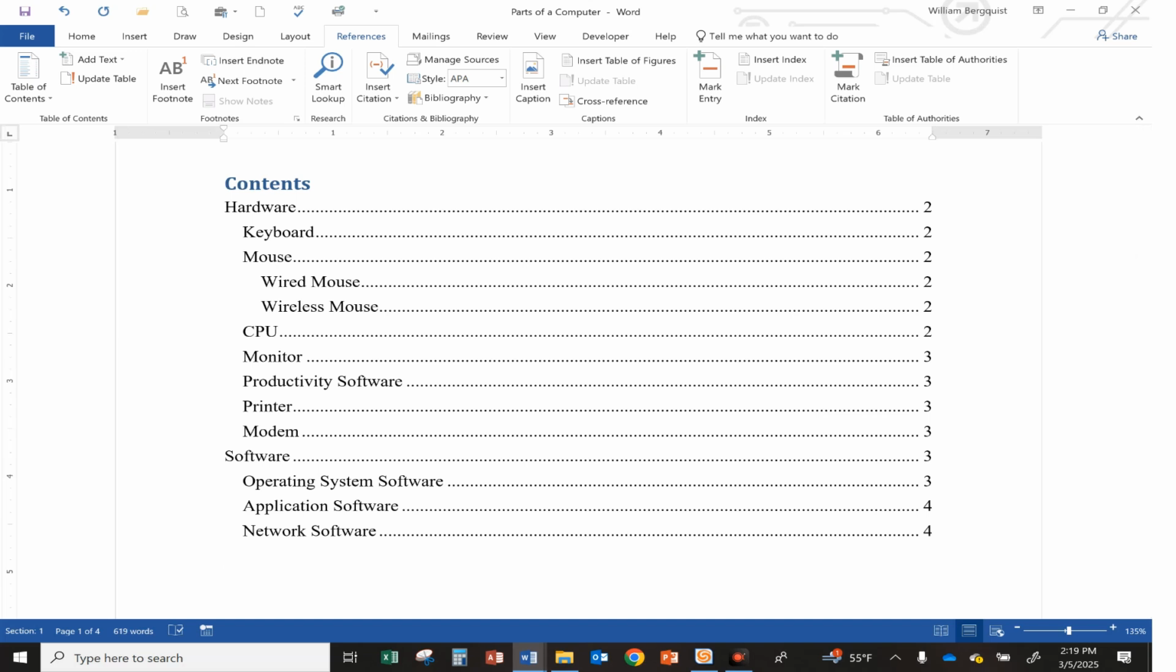Notice now why we have to have styles applied. The hardware and software is the Heading 1 style, so they stick out the furthest. My Heading 2 style is for printer, modem, all the supporting paragraphs. And then we even have a Heading 3 style for supporting the supporting paragraphs, wired mouse and wireless mouse beneath the mouse heading. Okay, so there's my Table of Contents.